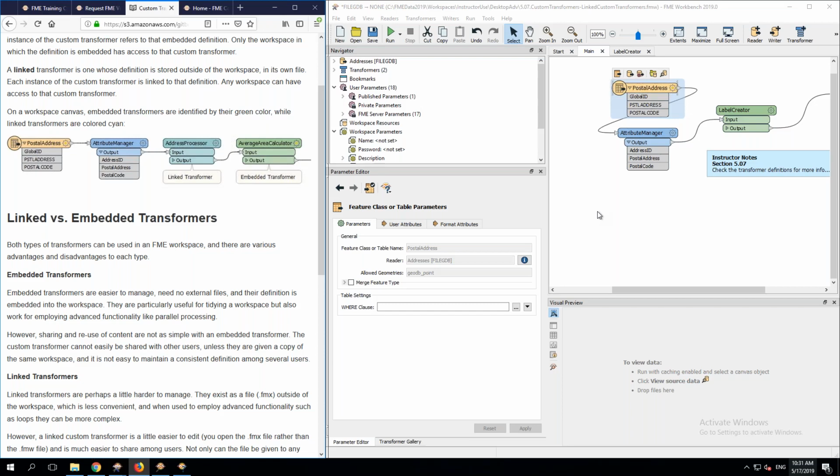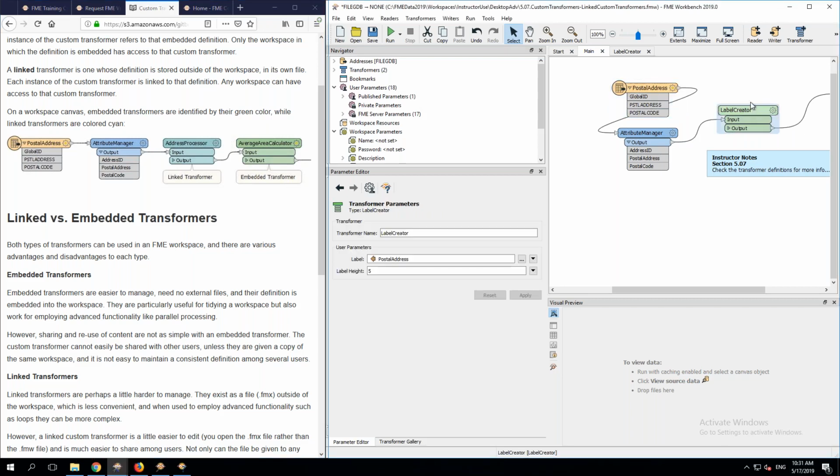The advantages of embedded transformers, like this one, the green one that's embedded, is its definition's inside here. It's in the same workspace. There's no external file I've got to manage. The definition's embedded in here. It tidies my workspace nicely. But it's not really a good way to share and reuse that content. I can reuse it in this workspace, but I can't reuse it in a different workspace.